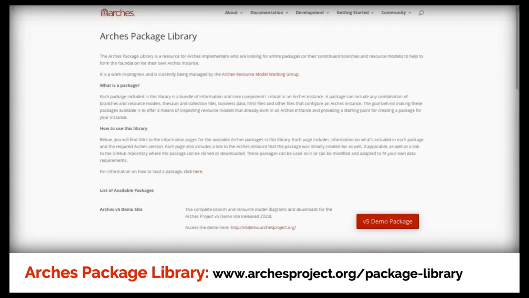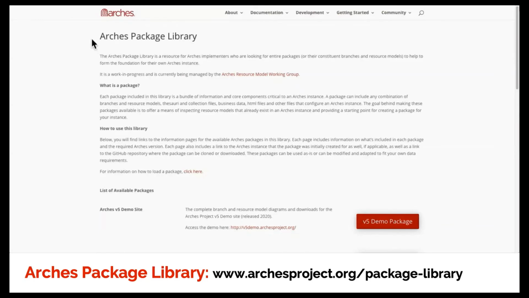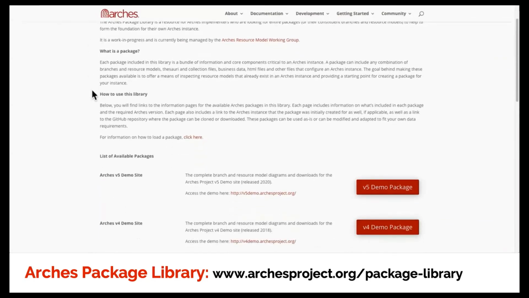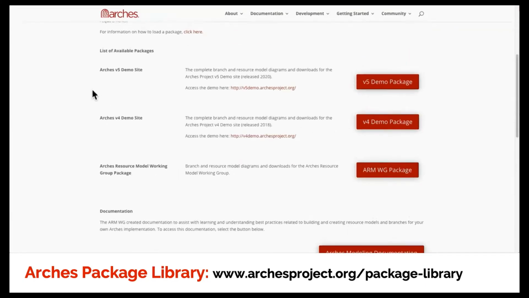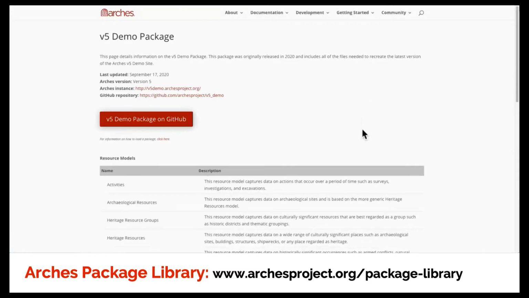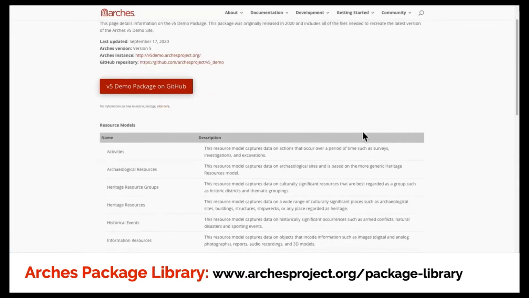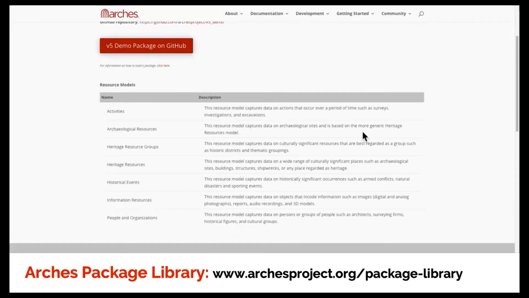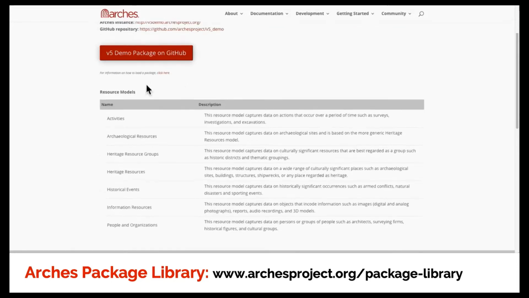And here's the beginnings of that package library. All of the web resources that I'm showing you today are works in progress. So while we have made these pages live, we are still adding more documentation and more information. Currently, there are 3 packages that are available to be loaded into an ARCHES installation in this library. And one of these packages is the one that is currently being used for the ARCHES version 5 demo site. And you'll see here that we've included information on what resource models are included in this package.